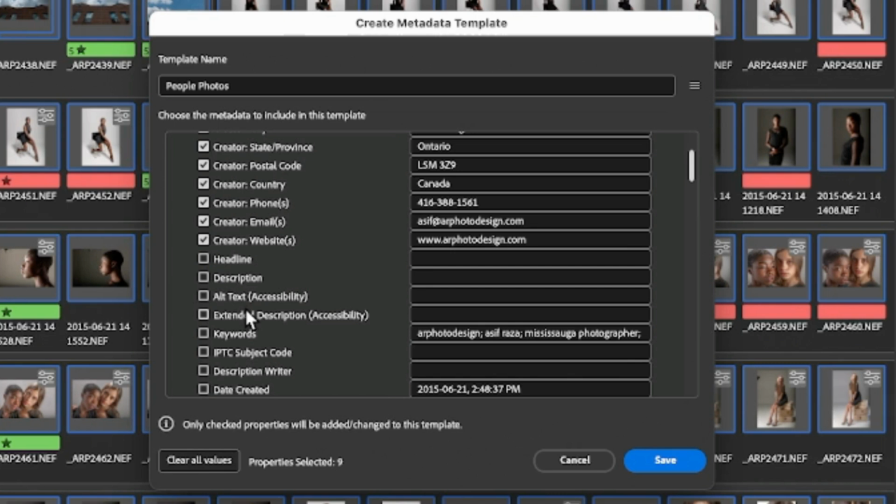Okay? So the next step for me would be keywords. So I've already got a bunch of keywords in here. You can always add more and more. Now, notice that I have titled it as people photos. So I'm also going to say people photography and comma as a separator. Beyond people, what else do I want to say in here? Female, male, beauty, fashion. So the list can be endless. So do your homework, figure out when and what you need.